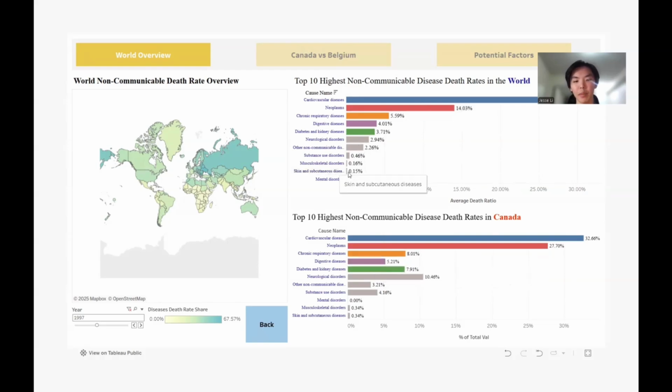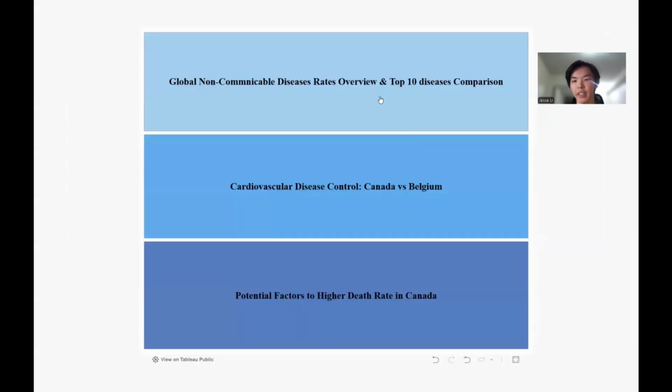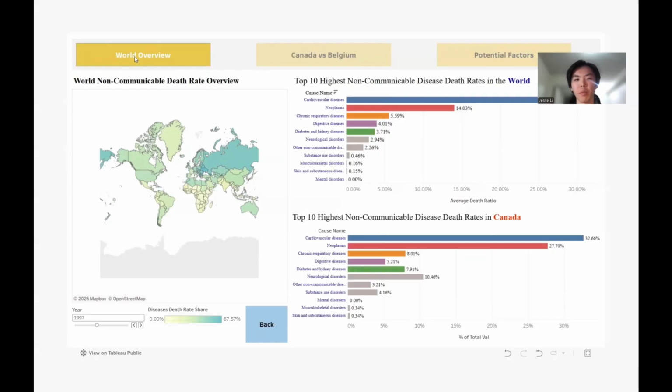To get to our next dashboard, there are two options. You can either go click on this back button, which brings you back to our home page, or on the top, there are three buttons here. This is the first dashboard, this is the second dashboard, and this is the third one. To get to our second one, you click on this button here.